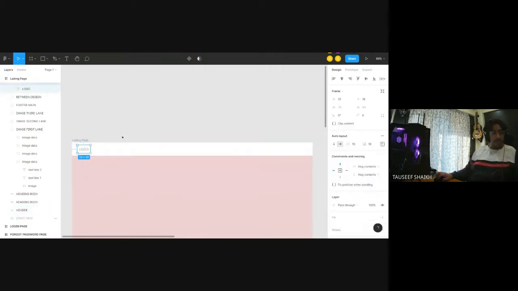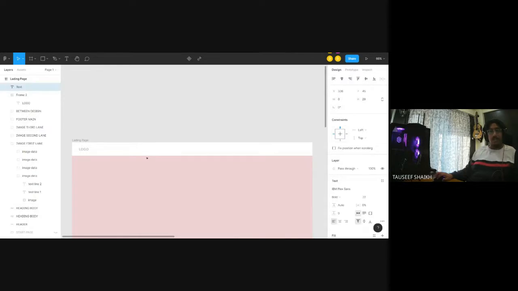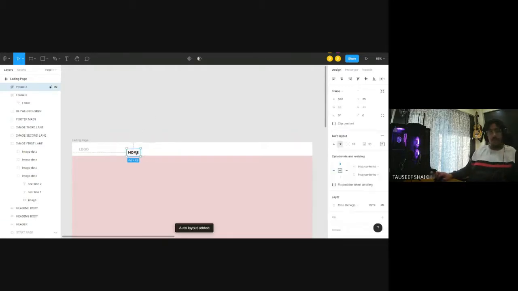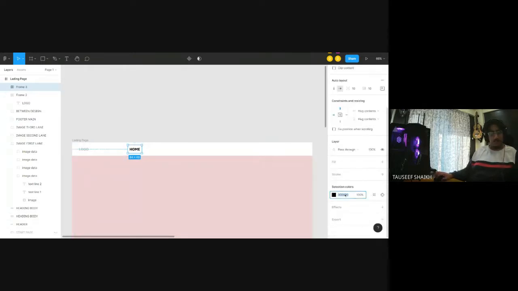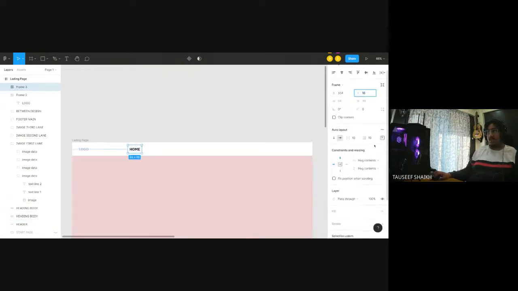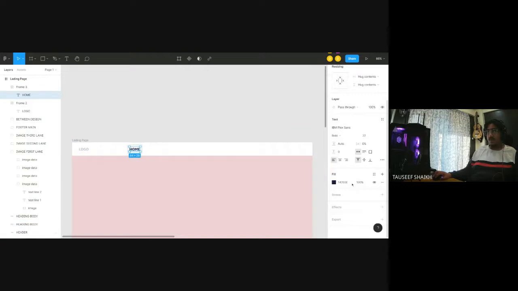Otherwise, I will again have a text which would say home, I guess, the home page on which you are right now. I'll auto align it. We'll have it right here. We'll give it other properties like its color. It will have a different size.